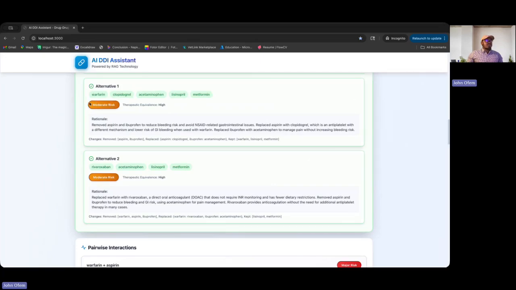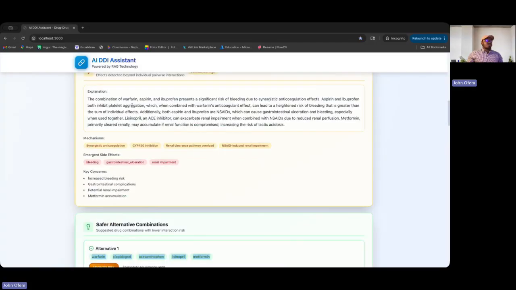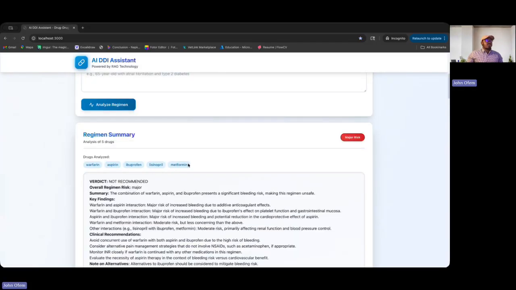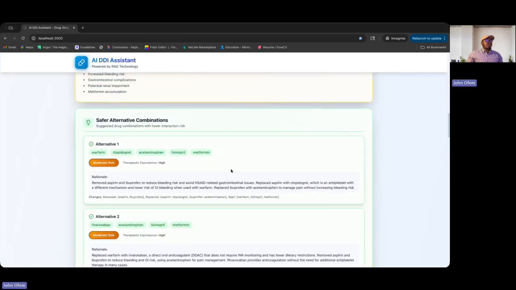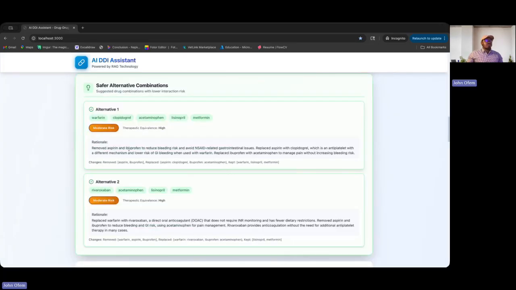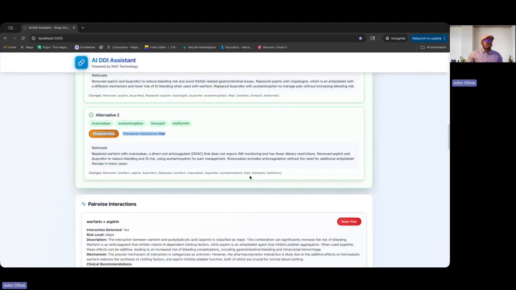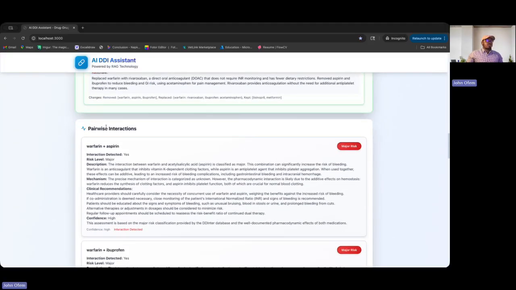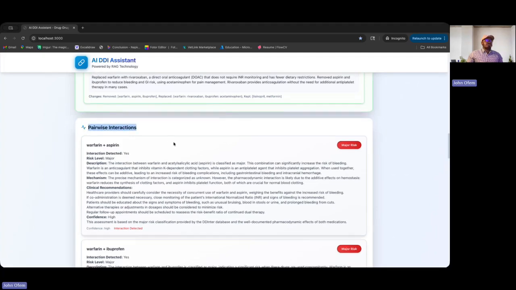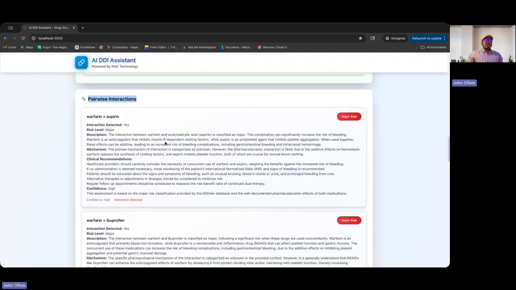For alternative one, we can see that we were given this alternative combination with regard to the combination we initially provided. It says here to just remove aspirin and ibuprofen to reduce bleeding risk and avoid NSAID-related gastrointestinal issues, and replace that with Durell. These are just alternatives; this is a moderate risk alternative, and alternative two is as well a moderate risk alternative. This at the end is just to show you how the pairwise interactions are checked to give us our final responses.